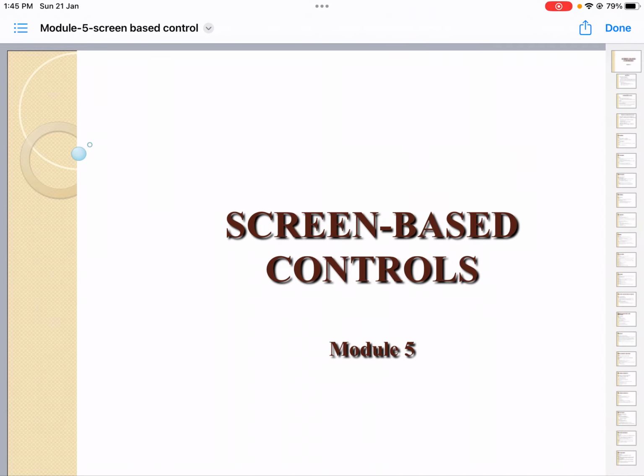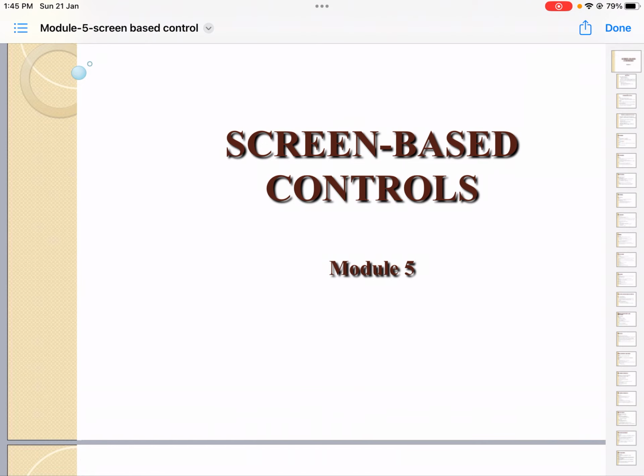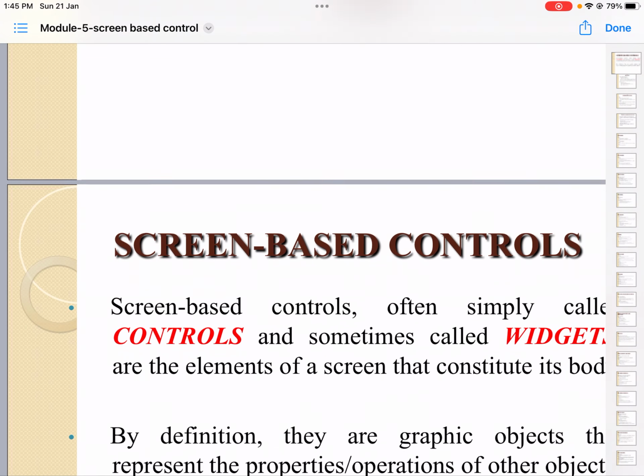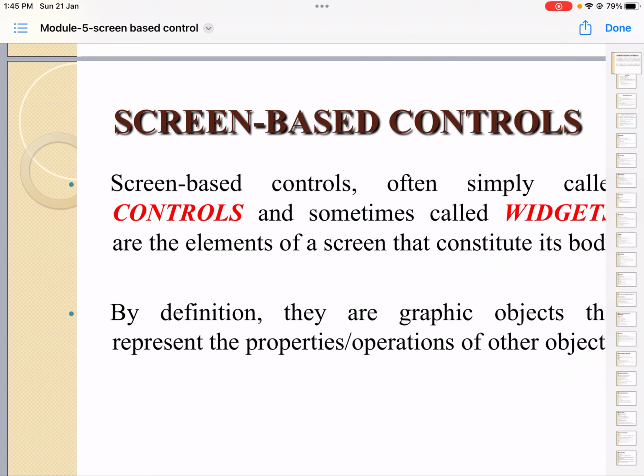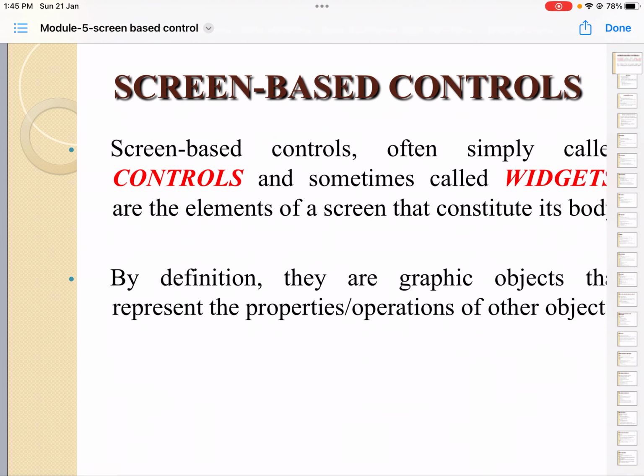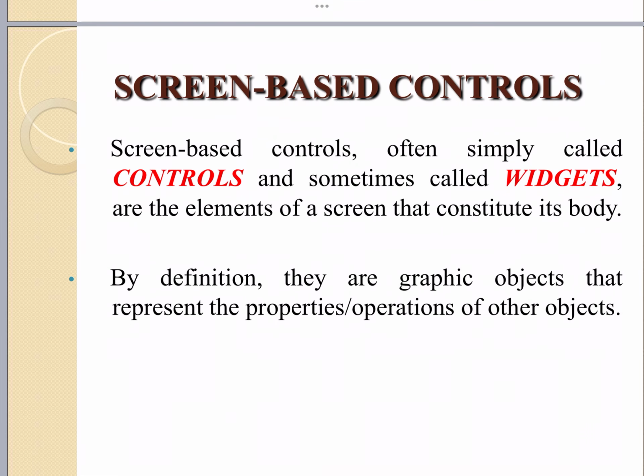So, in user interface design, module 5 is all about screen based controls. We will see how the screen is controlled and what control pointers we have here. Screen based controls are often called controls and sometimes widgets, and these are the elements of the screen that constitute its body.